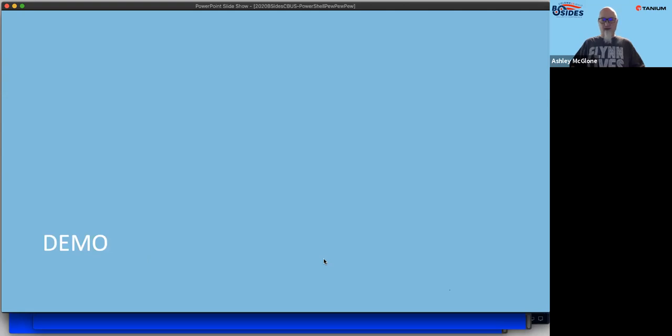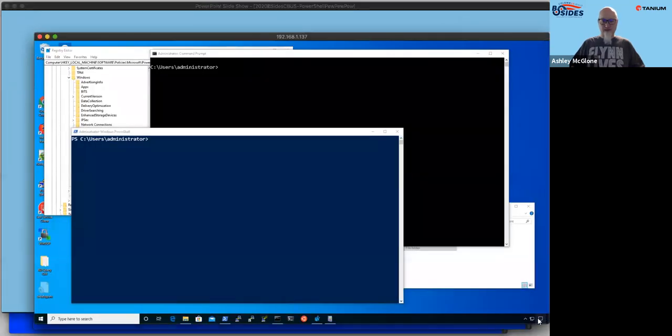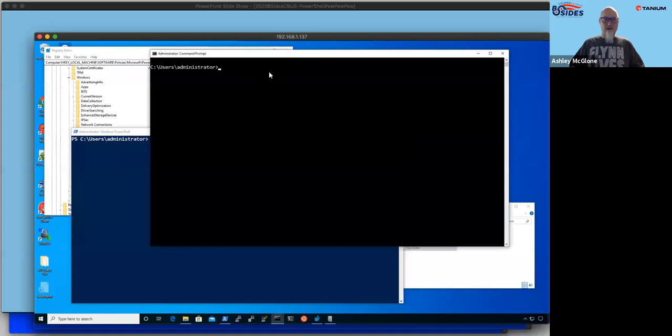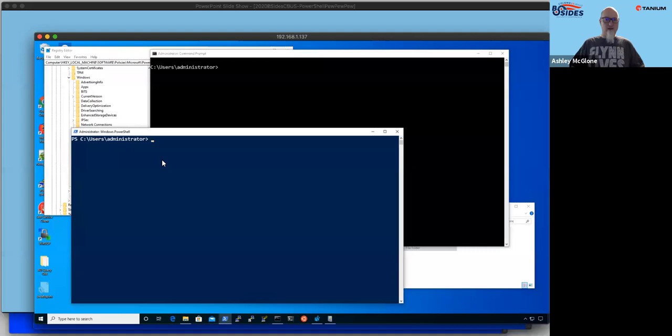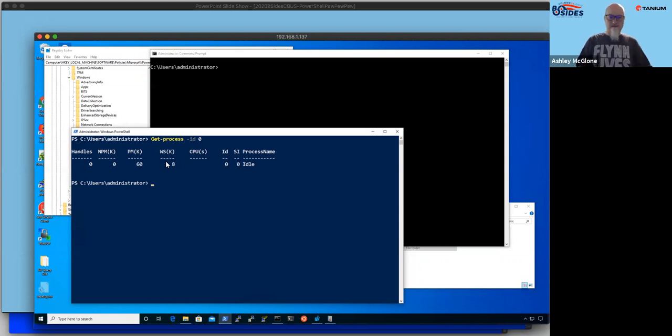So let's do some demos here. Let's take a look at Windows PowerShell. Here I am on a Windows box. I've got the Windows PowerShell command environment, and I've also got PowerShell Core that I'll spin up here. In Windows PowerShell, I can type things like Get-Process -Id 0, and there's our idle process. Run commands, whatever you want to do.